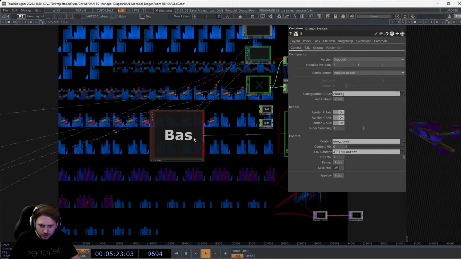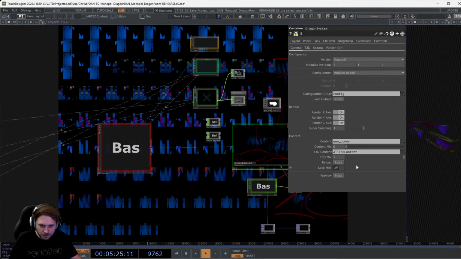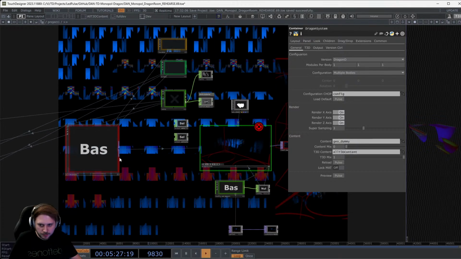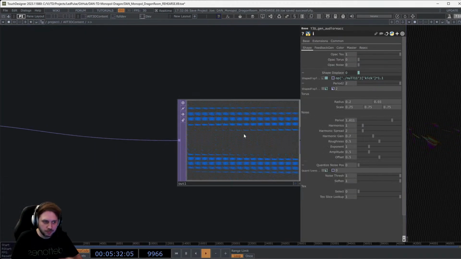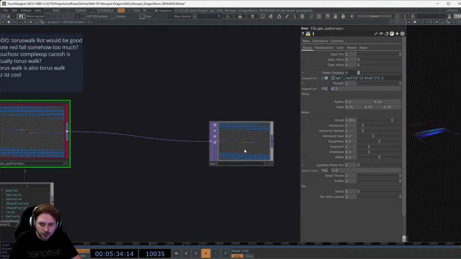Okay, let's look at the content. So instead of a geo, I have my T3D content, which is basically a 3D texture that gets then mapped into the volumetric space.